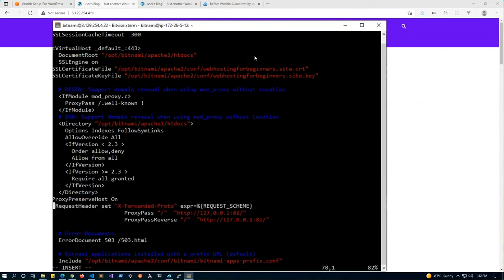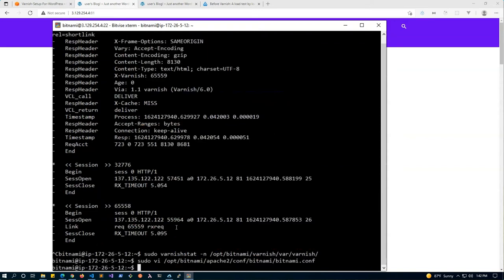And nothing major to explain here, just to show that this is the reverse proxy kind of setup that Varnish would need to be configured with. And it basically means that any requests that are coming in go to port 81 and then let Varnish handle either serving the file from cache or retrieving the file from Apache. So that's what we are enabling here. And we can save that.